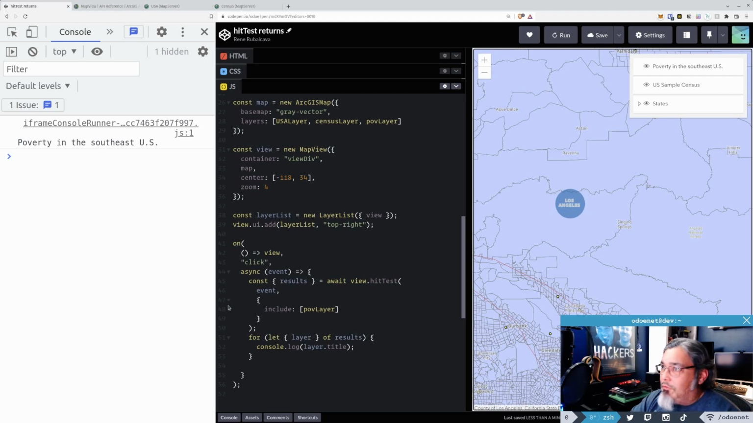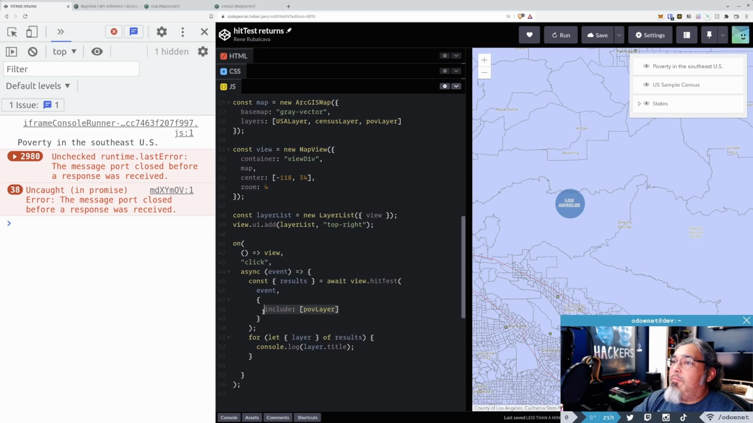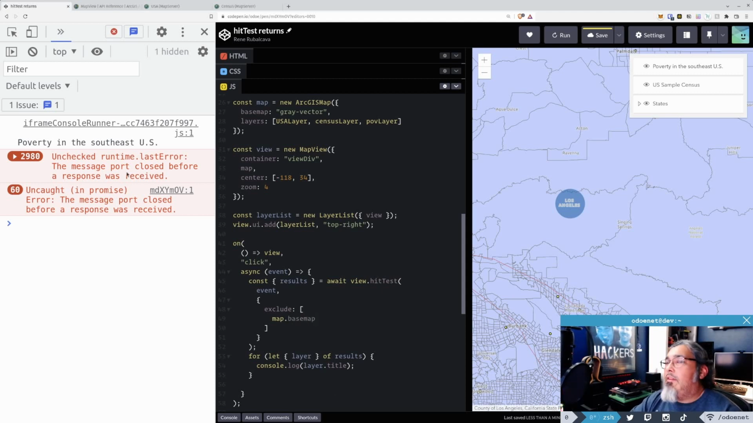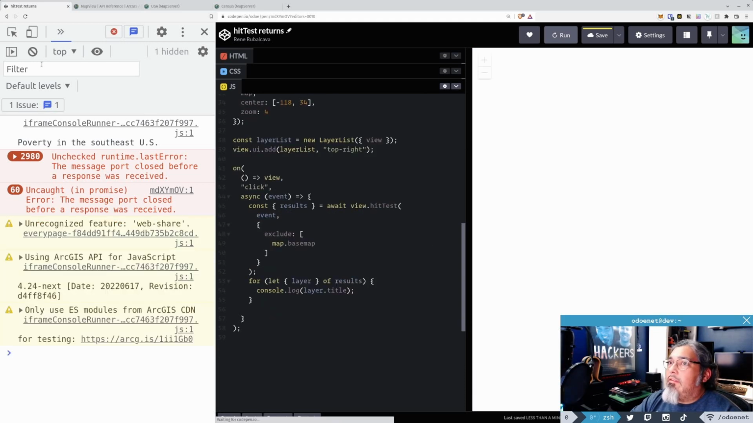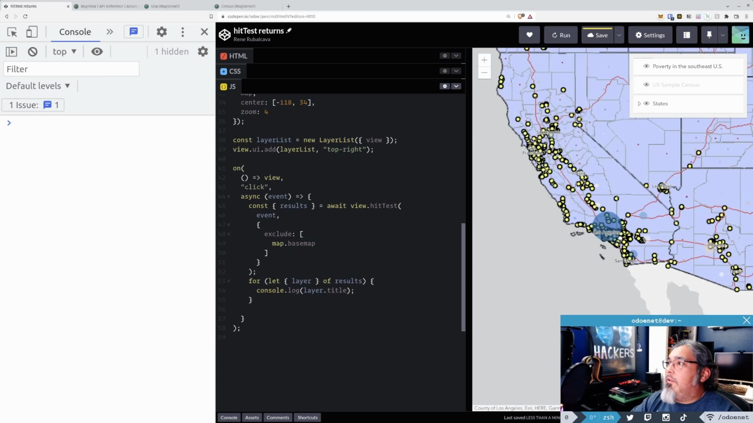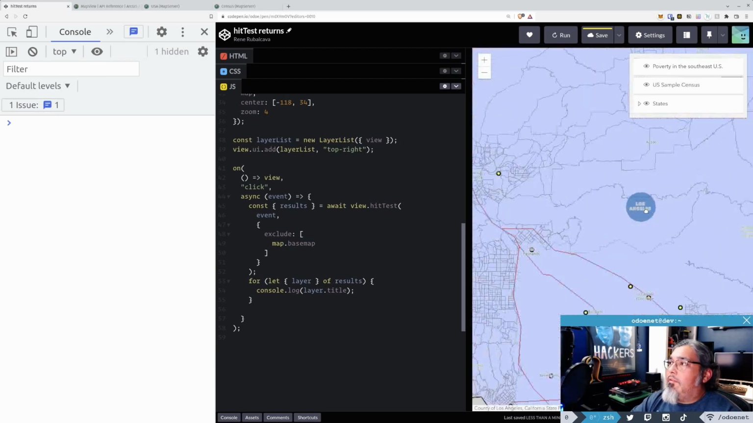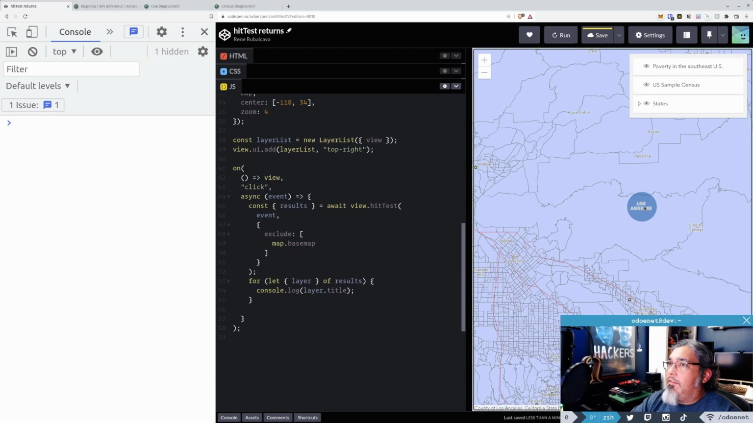Awesome, that's cool. However, I have a lot of layers in there, and maybe I want everything except the base map. So we want to exclude the base map. Little trick to that though, right? So if I do exclude, pass that array, I can't just do map dot base map. Let's try it. Let's see what happens, right? So if I want to exclude the base map from all of my results, run this again, clear this up. Let's go and zoom in so the census data pops up. Okay, click on this again.